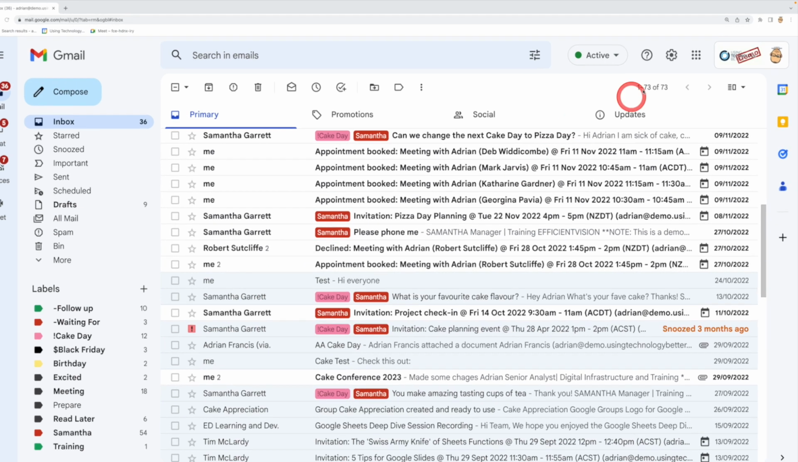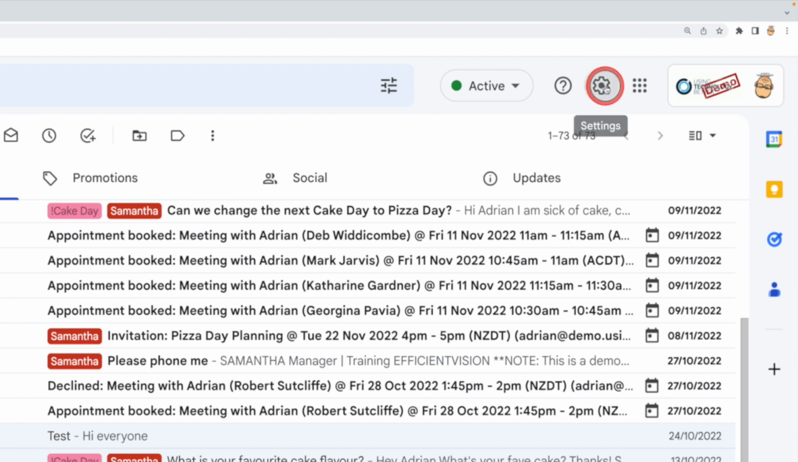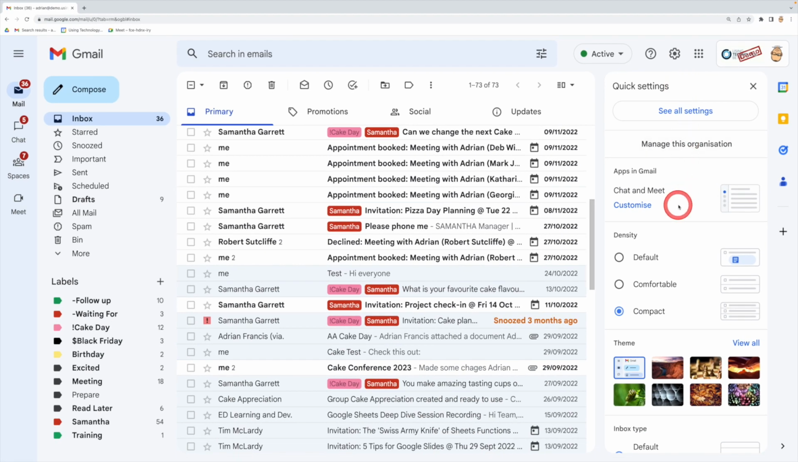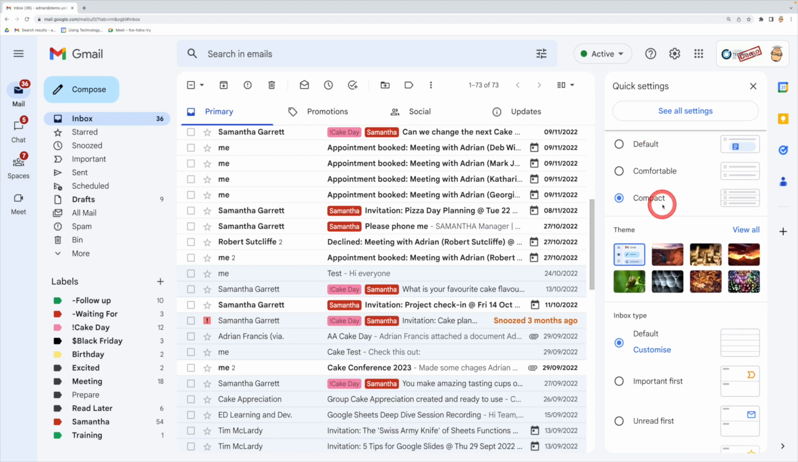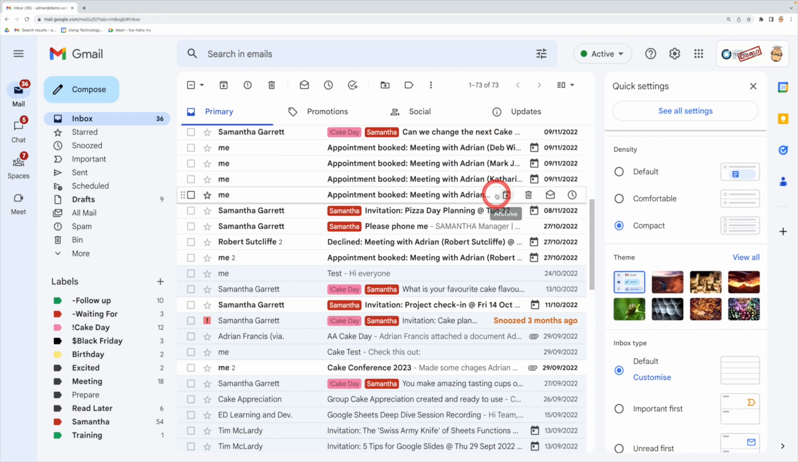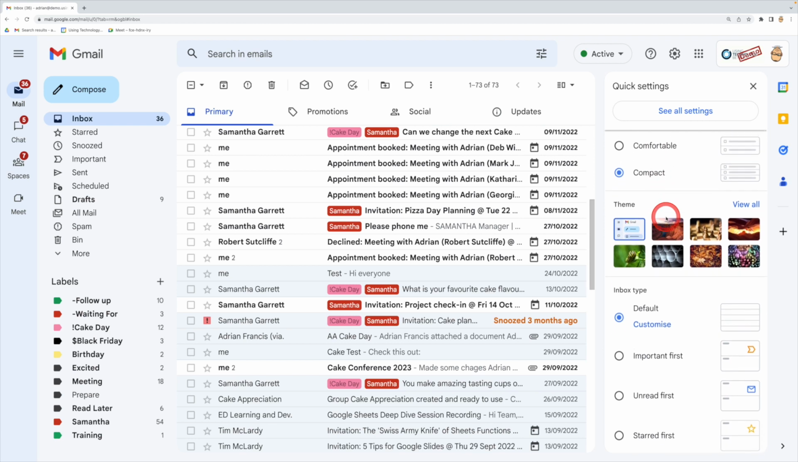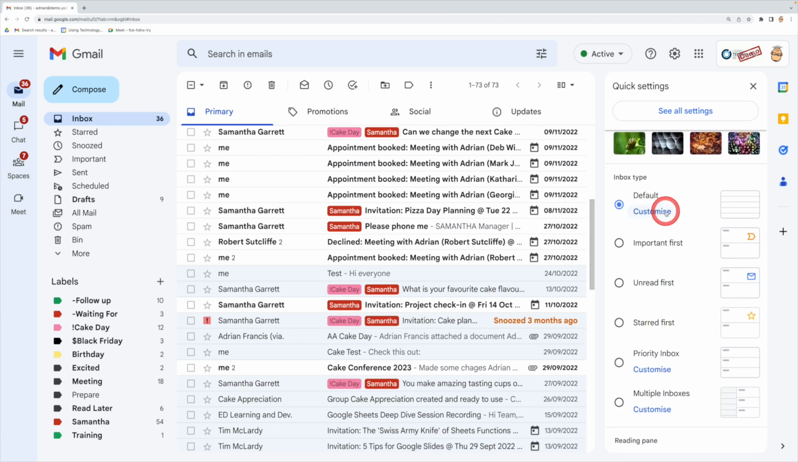We can come across to the settings tab up over here. Click on it, and up comes this window where we can change some of our settings. I've also changed my setting from the default to the compact setting to give me a bit more room in this space. But if I come down here, you'll see that I've got the default view, but what I can do is change the view in here to unread first.